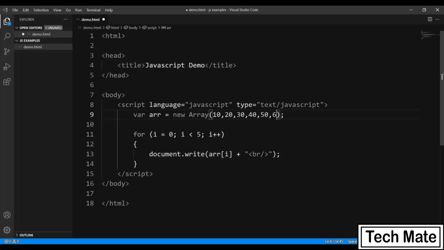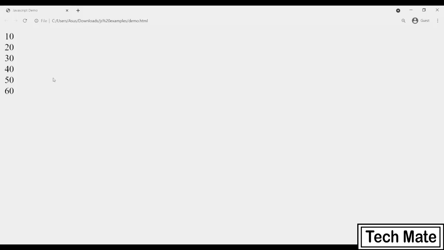For example, if I pass the 6th element, now the length of the array is 6. So let's execute it till the 5th index. If it is 6, length is 6, the last index would be 5. Alright, so let's refresh this one, and here you can see the output.